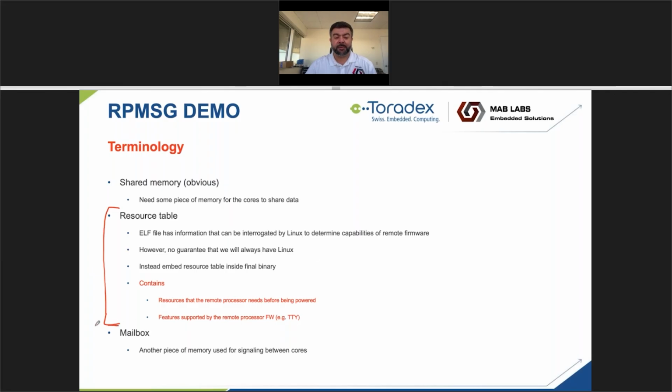And then finally, we have the mailbox. We need some sort of interrupt or signaling mechanism between the Linux side and the firmware side on the M7 to tell both sides that information has been placed in the shared memory that is ready for you to process. So again, we need shared memory, we need the resource table for capabilities, and we need a mailbox for signaling and interrupts.